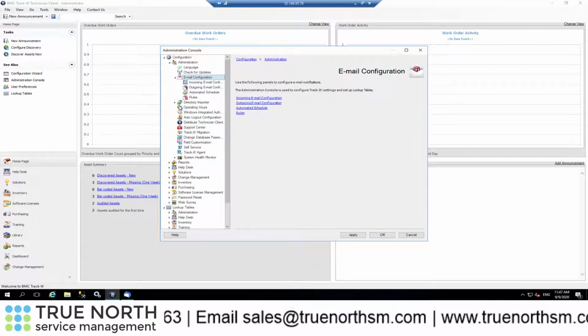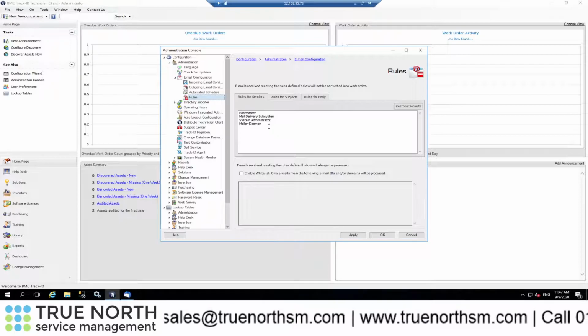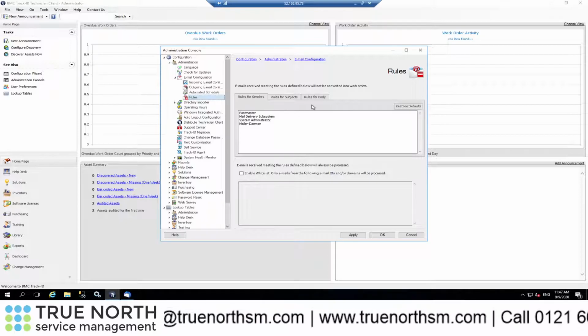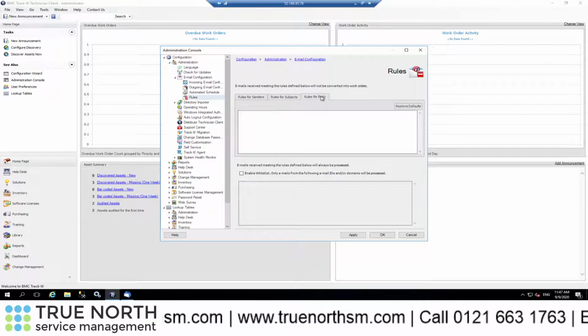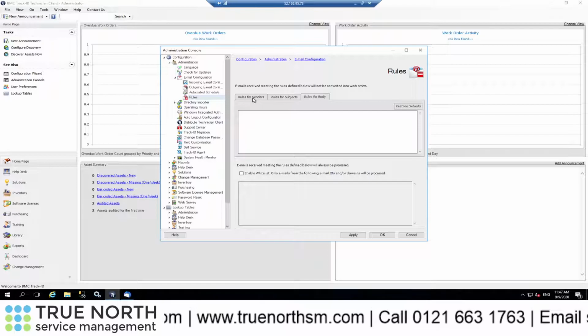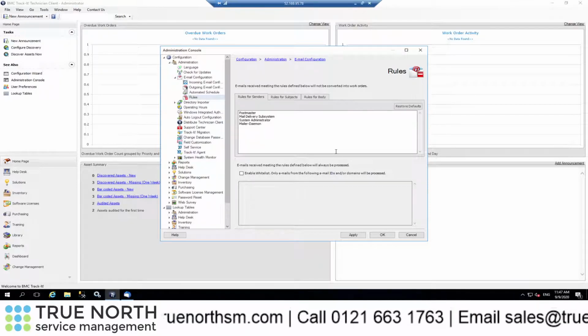So you'll see, let's just jump into the rules. So you can put on some sort of filters there where there are rules for senders, rules in the actual subject, and obviously within the body as well. So you can actually put those and they won't convert the emails into a work order.